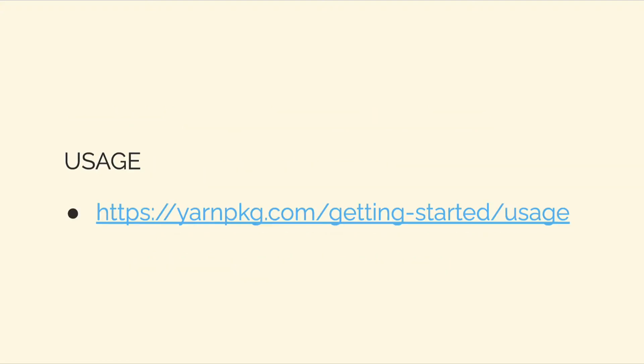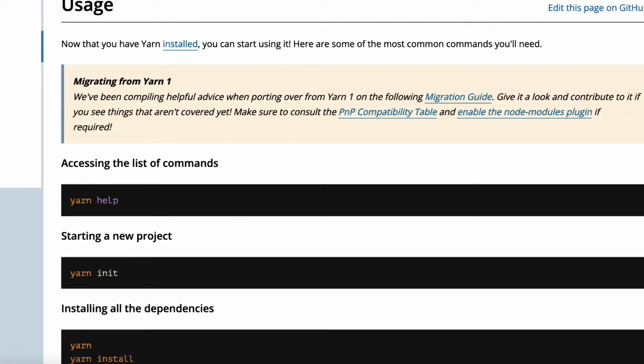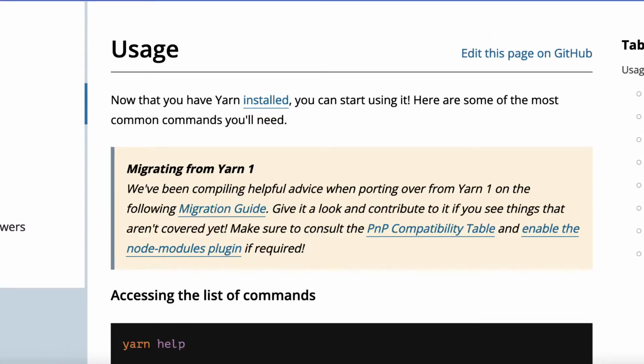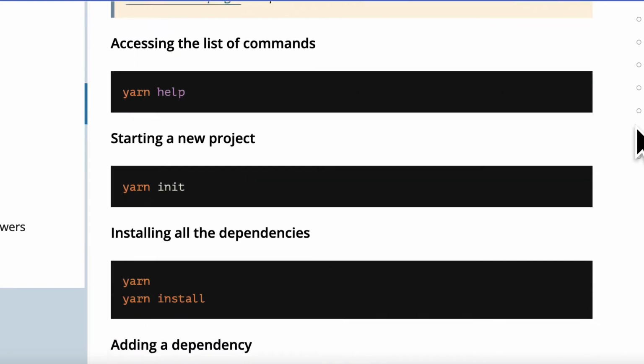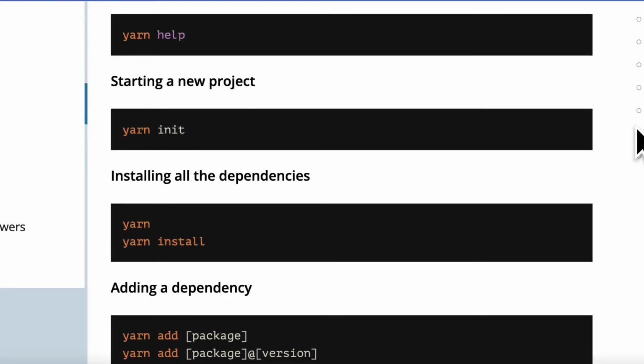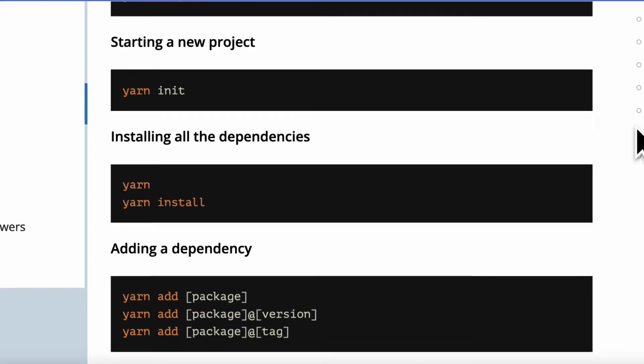You can see the usage for Yarn at the official Yarn website, YarnPkg.com, which is short for YarnPkg.com. You can read the documentation and check out the use cases. For example, here are the most common commands. Accessing commands, starting a new project. This is similar to starting a new NPM project.